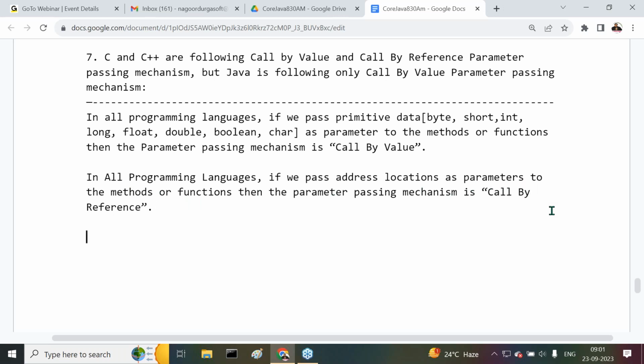In all programming languages, if we pass address locations as parameters to the methods or functions, then the parameter passing mechanism is call by reference. Are all of you getting it or not? What's the meaning of call by value and call by reference? Simple points. Now coming to C and C++.